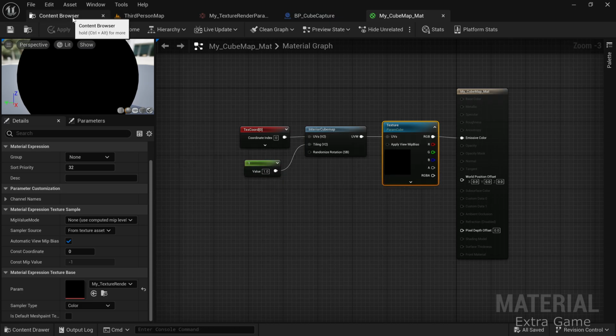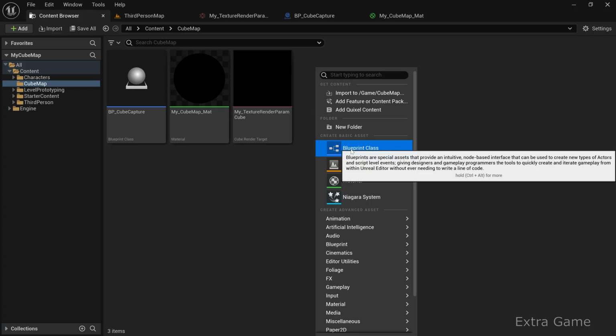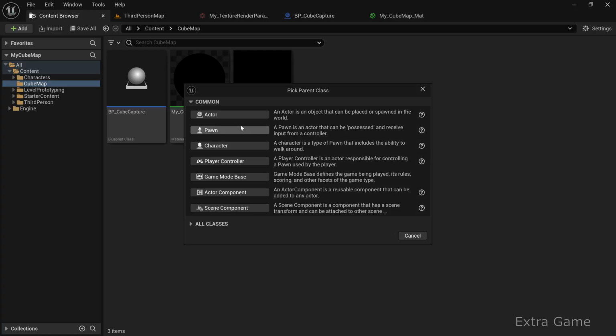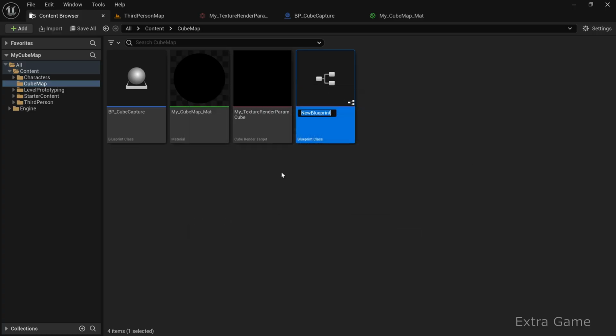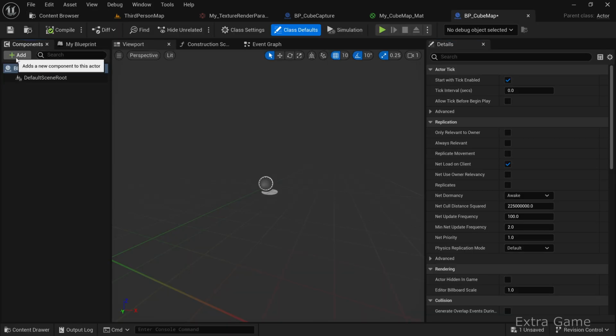Finally, we'll create an actor to display the cube map using the material we just created. Right-click, select Blueprint Class, then Actor, and name it BP_CubeMap. In the Components tab, add a cube.